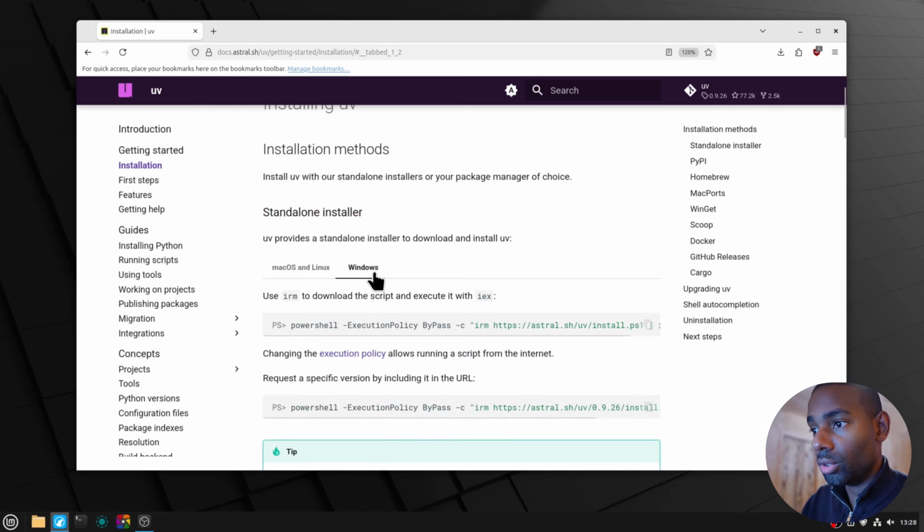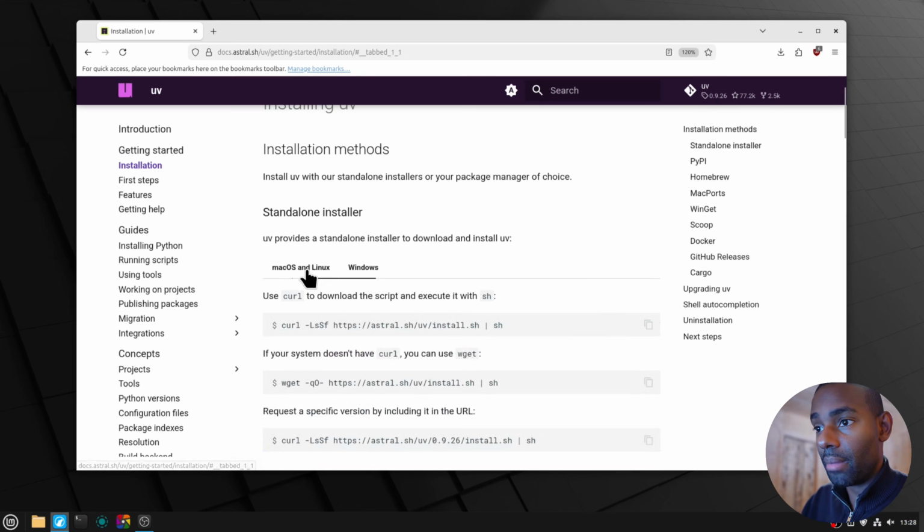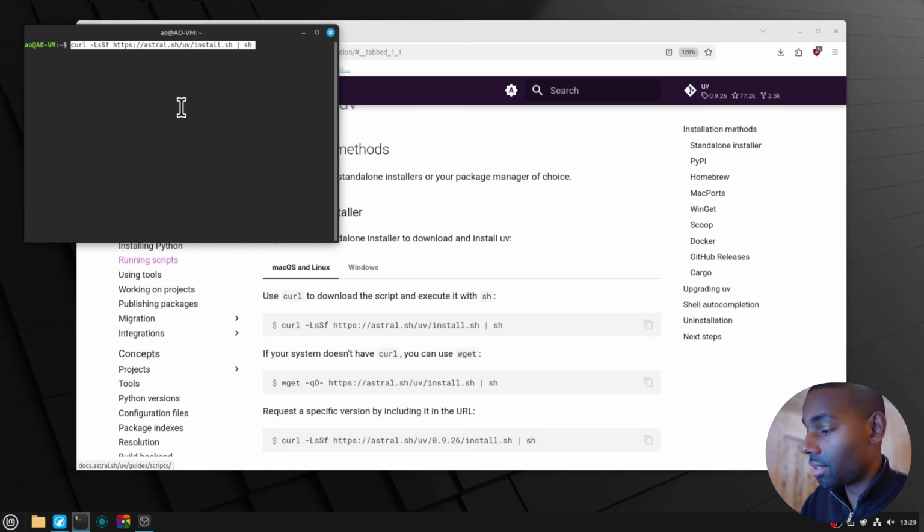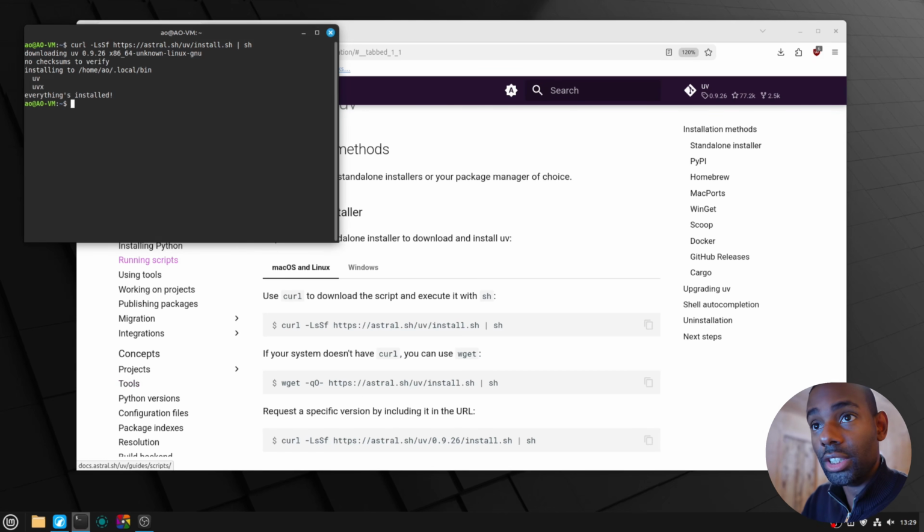So if we go to installation, you will see there are installation commands. For Windows, you need to run this with PowerShell. For Linux and macOS, you need to run this. For this video, we are inside a Linux Mint virtual machine because that's the best operating system. So we will run this command in our terminal. So let me paste this and run it. And that's it, UV is installed.